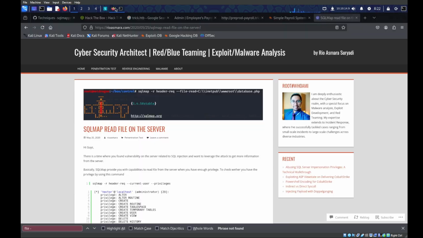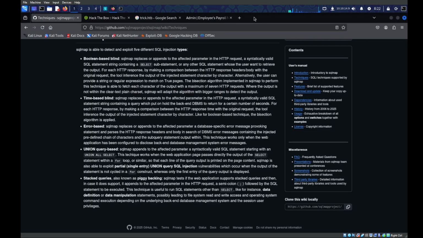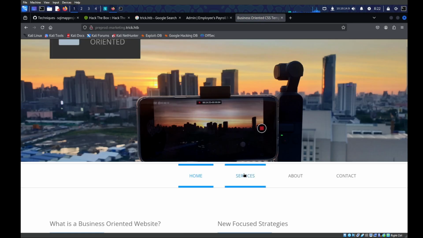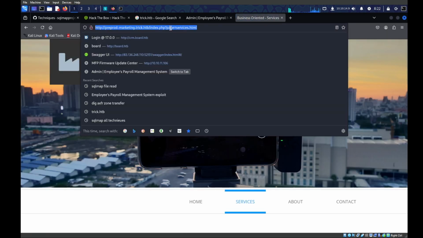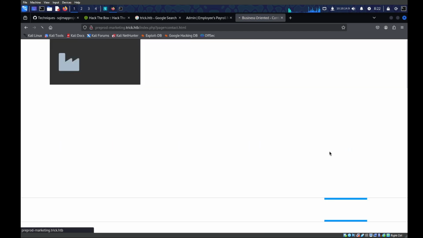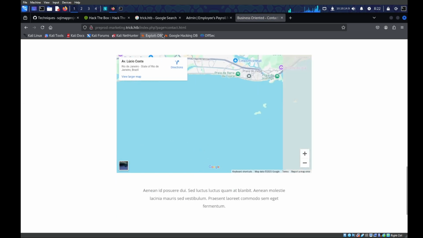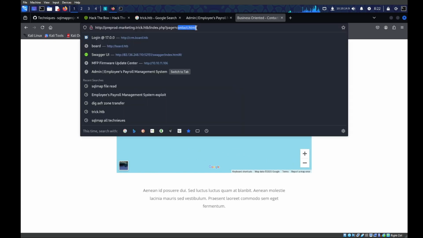So we can actually go to this site. Just close these. Pre-prod marketing restricted text box. So we have some actual site, which looks promising. We can go to services, and it brings us to services, about, and contact. And we have some contact form here, but what is more interesting is that this changes. So it might be reading it.